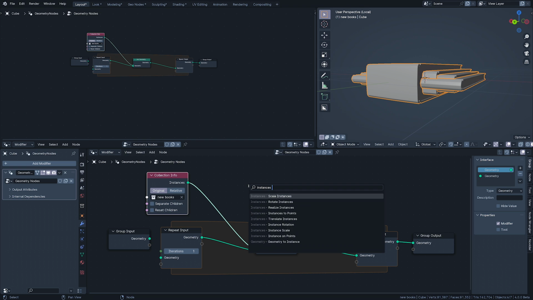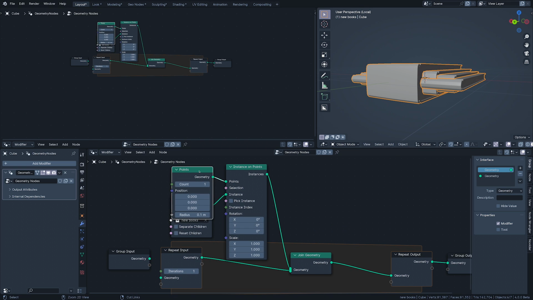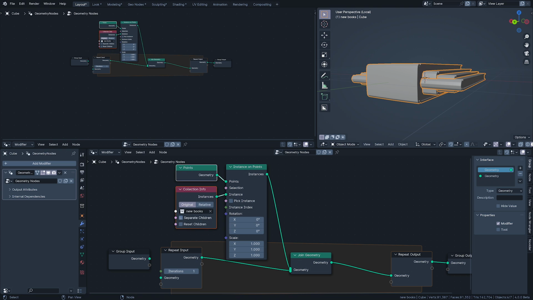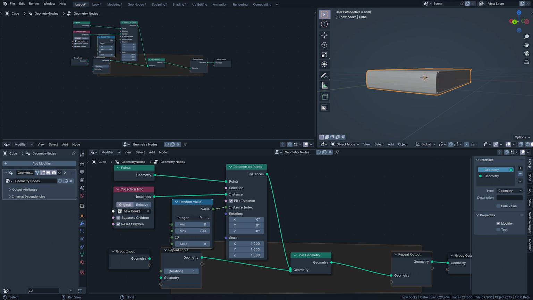I want to randomly select from the collection. I'm going to do this with an instance on points node and a single point. We want to treat the children of the collection as separate instances, reset their transformations, and pick just one. Which one will be determined with a random value node.